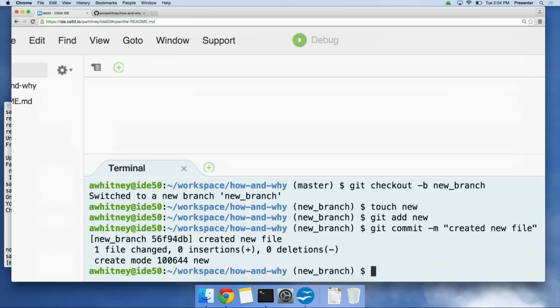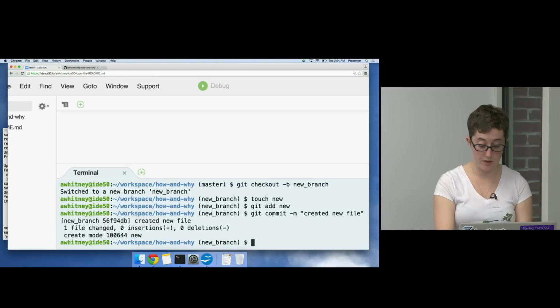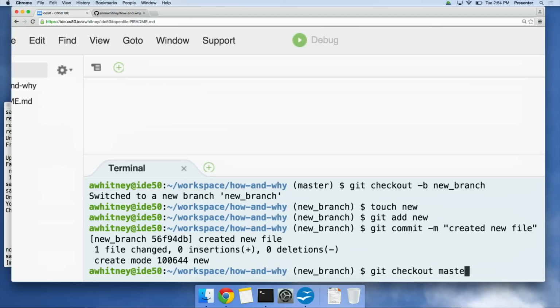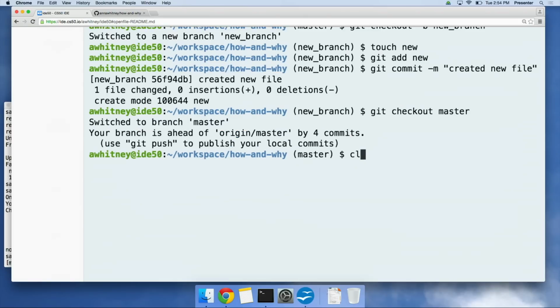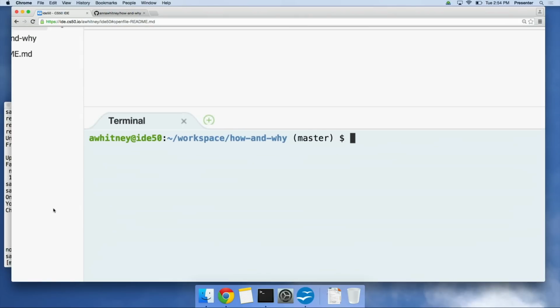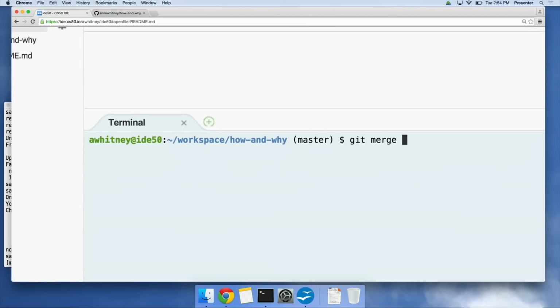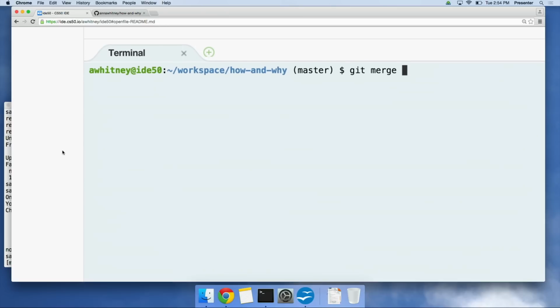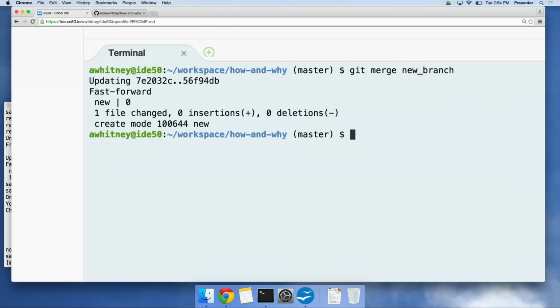All right, and now when I merge, I'm still just going to merge the normal way. I'm going to go back to master, and I'm going to merge new branch. And you'll see that it says fast forward.